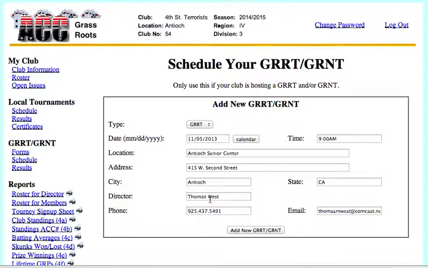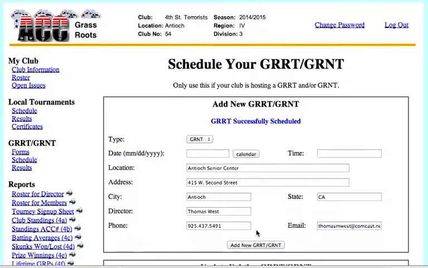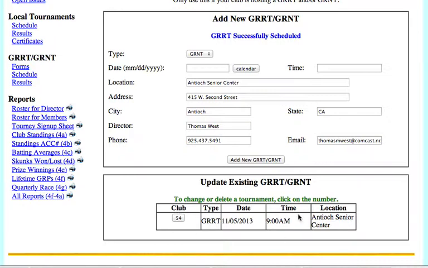If the location or the address or any of that information needs to be updated, you can just go ahead and update that. If your regional is not played at the same place as the club meets on a weekly basis, then you can go ahead and change that. And then once I've done that, I go ahead and I've successfully scheduled it. It now shows up down here.